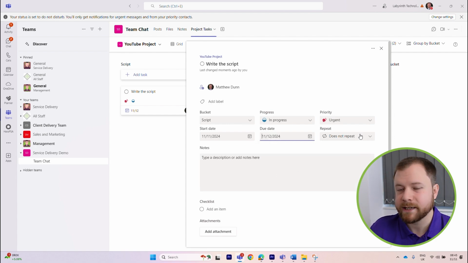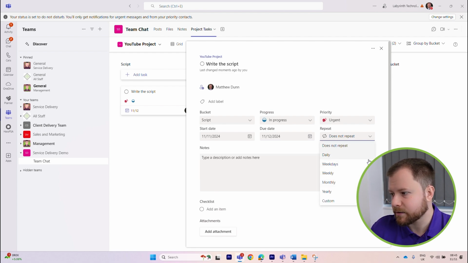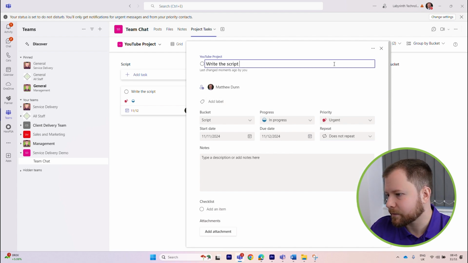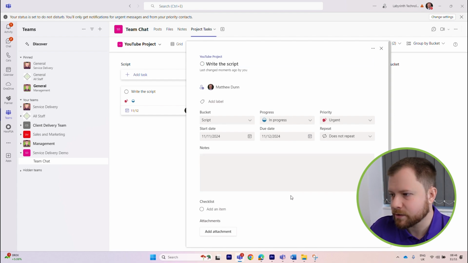Now, if this was a repeating task, maybe you've got a weekly team meeting relating to this project, you can configure that card to effectively recreate itself every week, every month, or a custom time frame. And then you can just tick them off as you've completed them, as part of that schedule.